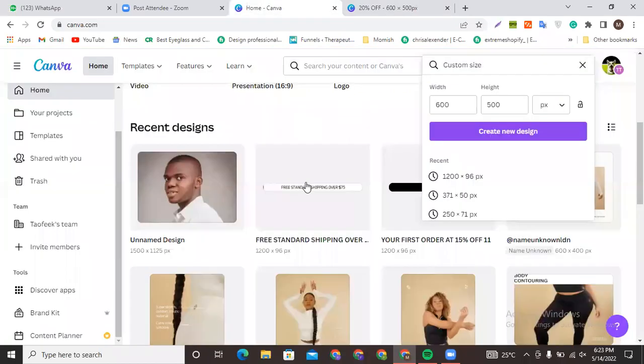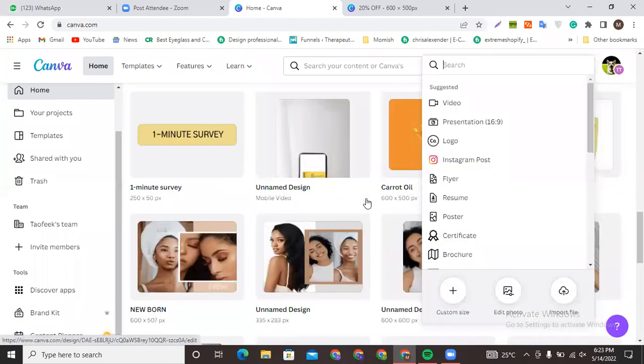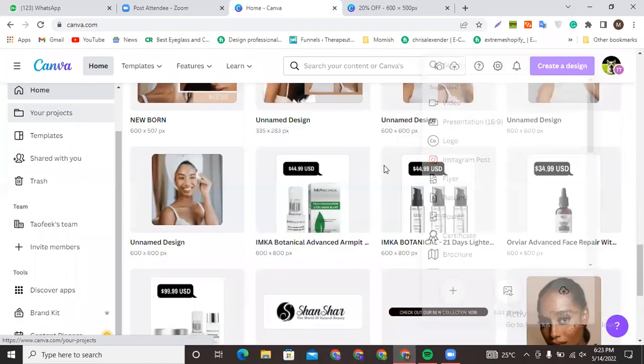Now let me show you some designs I've actually done on Canva and explain some crucial important aspects to you. So let me go to my project.